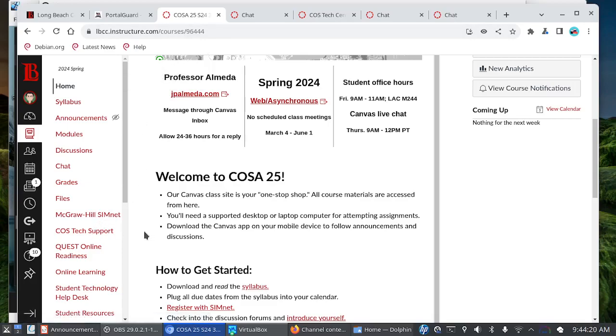You'll also have some resources for navigating online classes like this one. Here's the Quest Online Readiness, along with a link to online learning. This here, where it says Web Asynchronous, this is also a clickable link. You also have the Student Technology Help Desk to assist you with using LBCC technology.